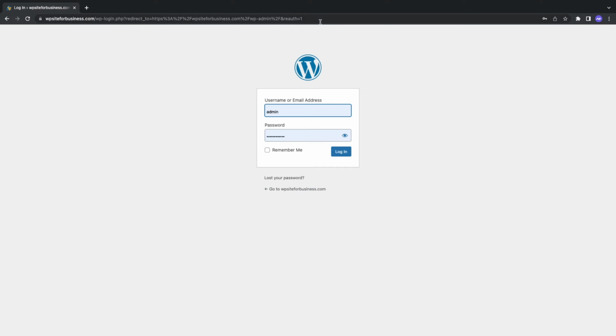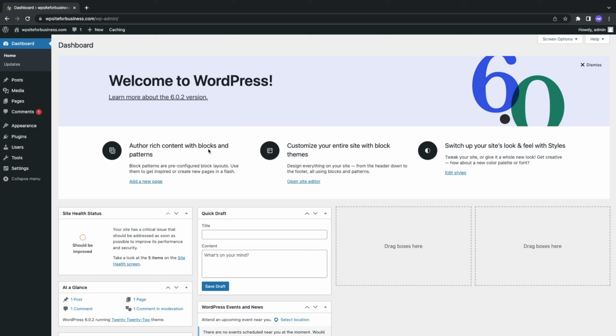It will redirect us to the WordPress login screen where we will add the username and password we set during the installation of WordPress and click on login. And now we are in our WordPress dashboard. As we can see, there are some options available in the left toolbar. So let's review all of the options one by one.